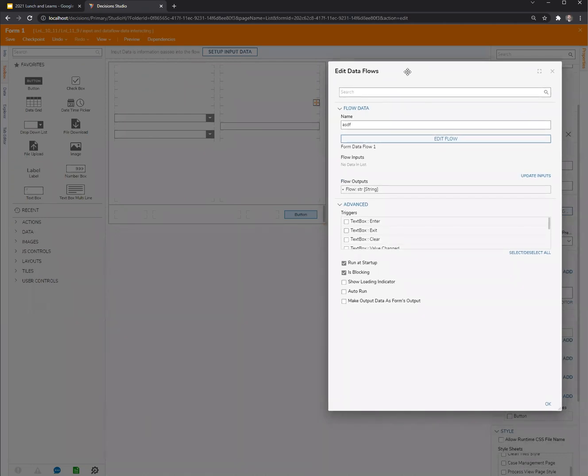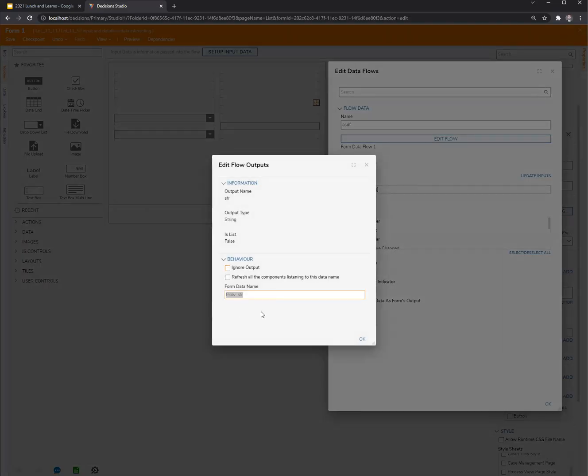Okay, but these data flows triggered from these drop-down boxes, they have to have the same name in this case? The output data name. Yeah, show me the data name of the hello world. Right here. This is what it currently is. You see, it's only one flow here. Flow STR.